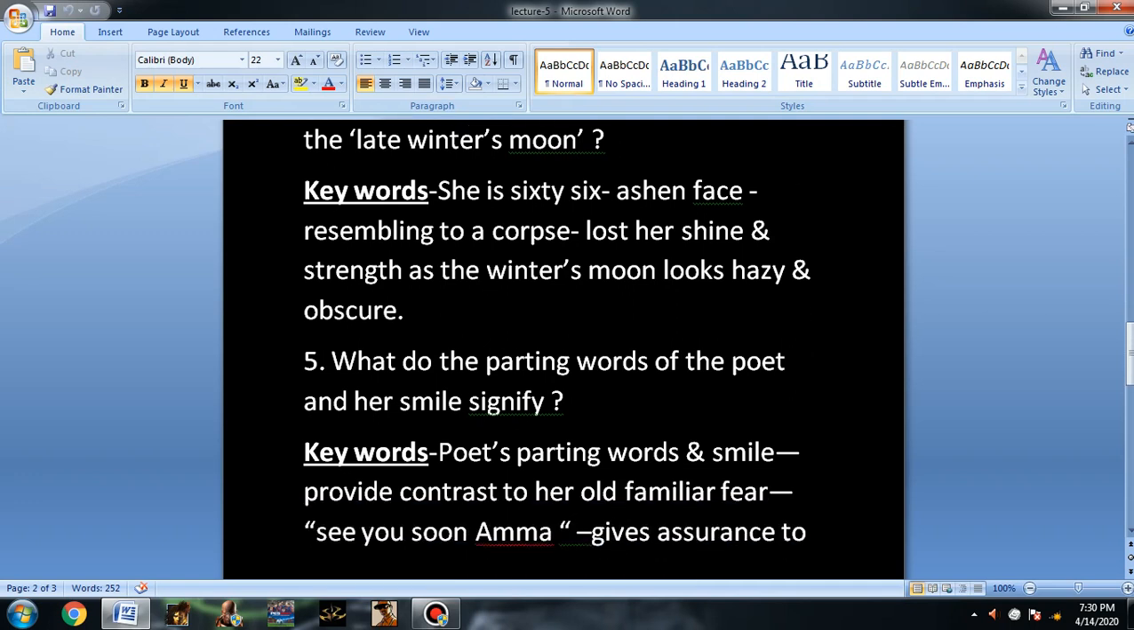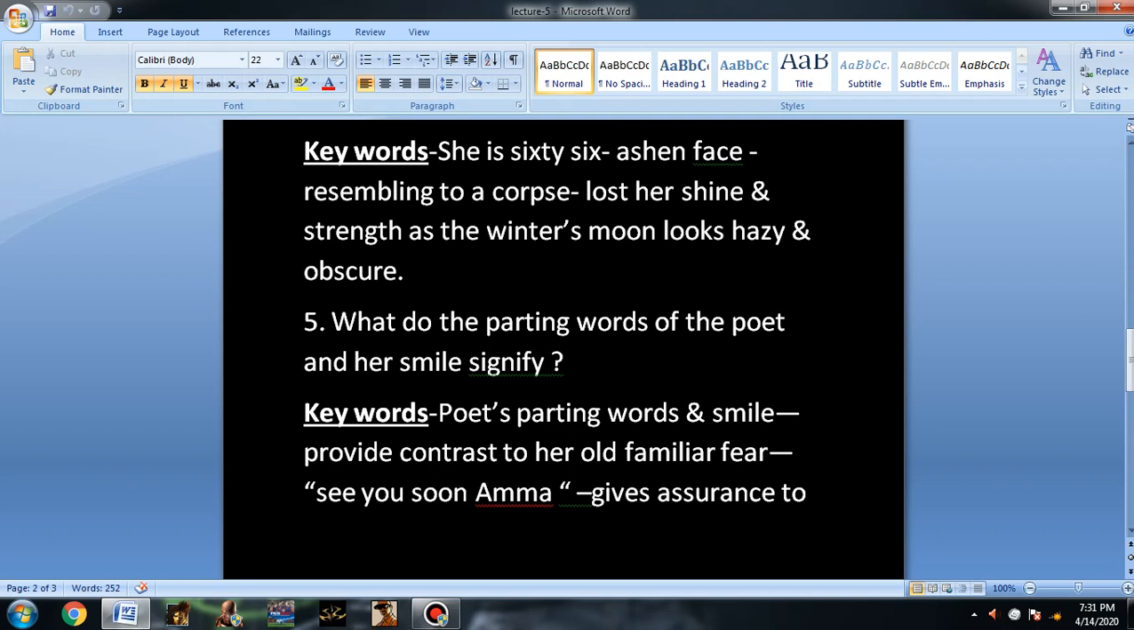Let's move on to question number 5. What do the parting words of the poet and her smile signify? Repeat. What do the parting words of the poet and her smile signify? Keywords: poet's parting words and smile provide contrast to her old familiar fear.